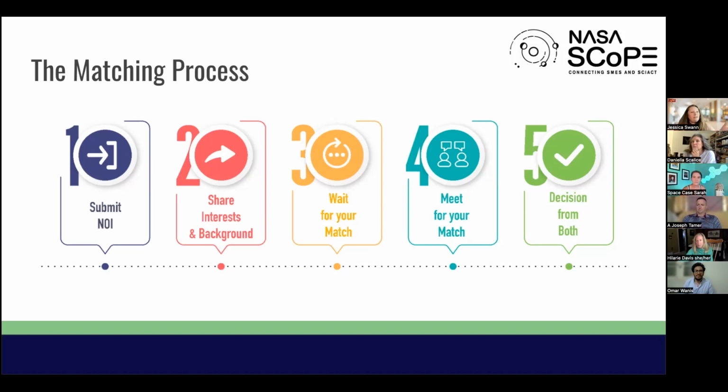What is critical here is number 3, wait for your match. As you may or may not know, anytime that you submit a notice of intent to NASA, they're going to tell you, should you do this or should you not do this? So this is kind of that gate. Sometimes you don't get a match. Sometimes you won't get a match for a year. What's important is that we know that you're interested in doing something in this space.